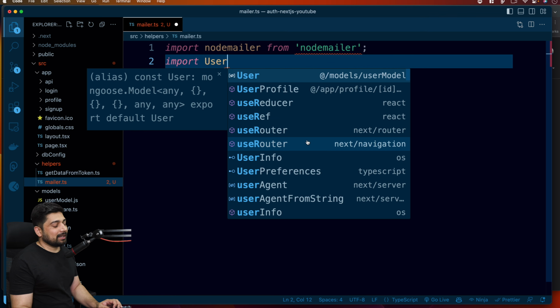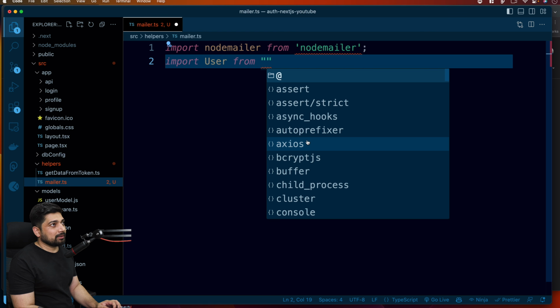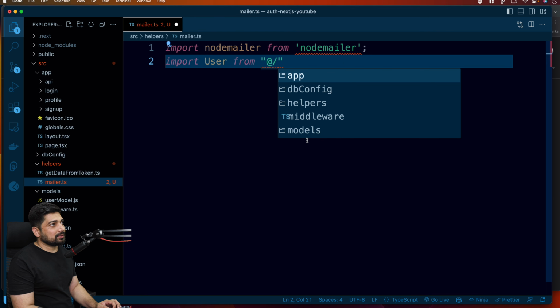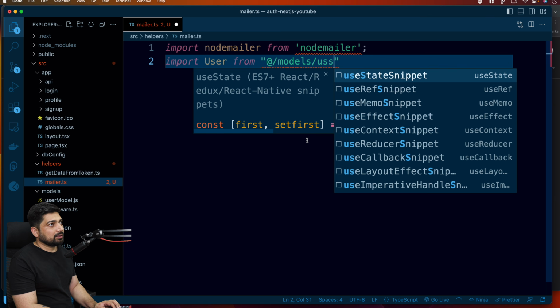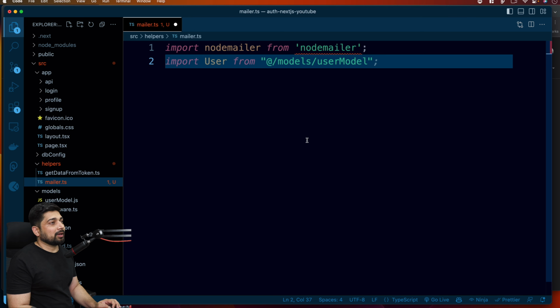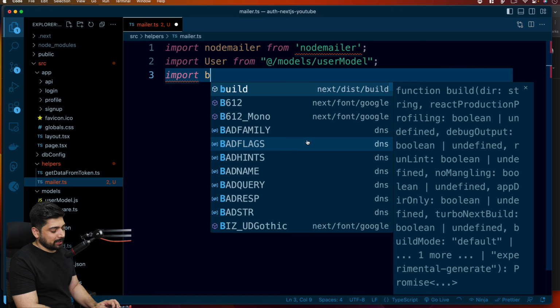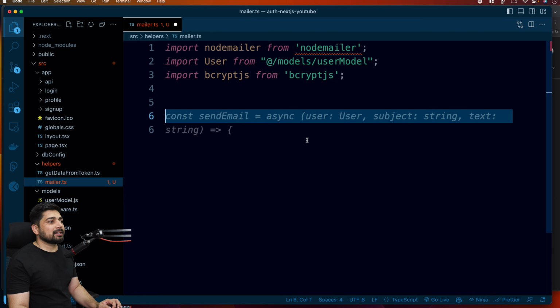All right, so we'll be getting the user from @/models/usermodel. There we go. This is the file name. And also we'll be encrypting that. So we'll be needing bcrypt.js. That's coming up from bcrypt.js. So these are the libraries that we'll be needing.